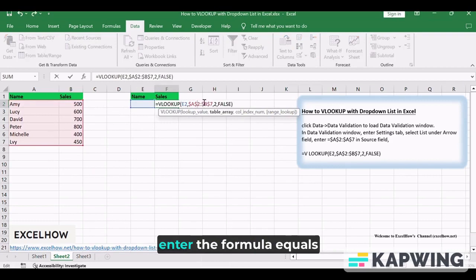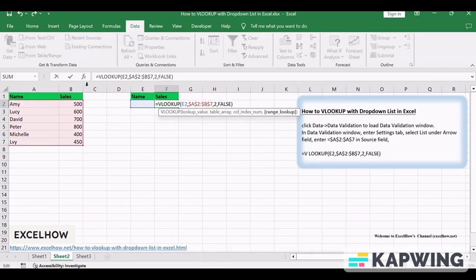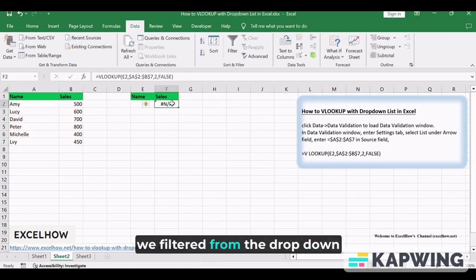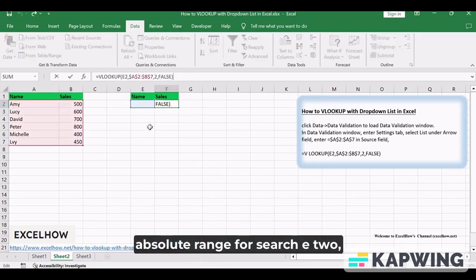In F2, enter the formula =VLOOKUP(E2, ...). In the above formula, E2 is the value we filtered from the drop-down list. $A$2:$B$7 is the absolute range for the search.